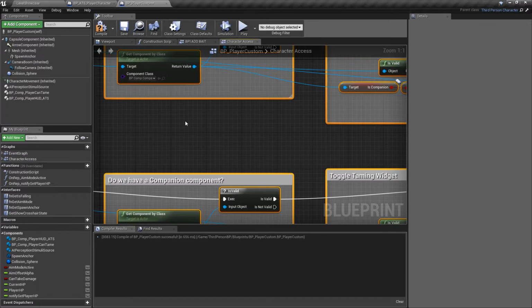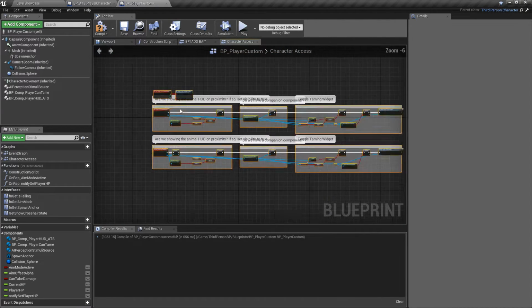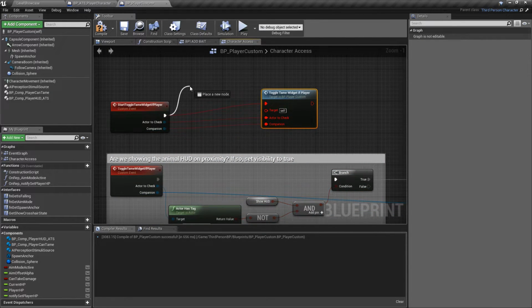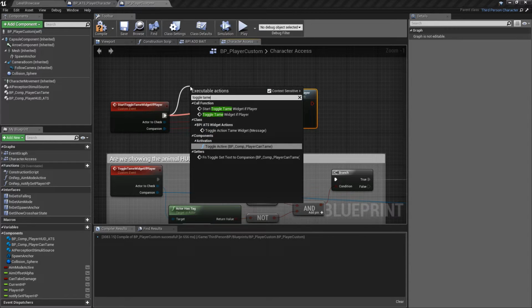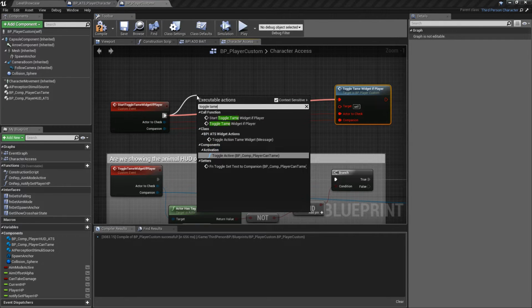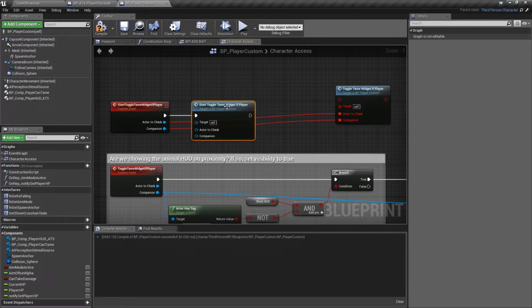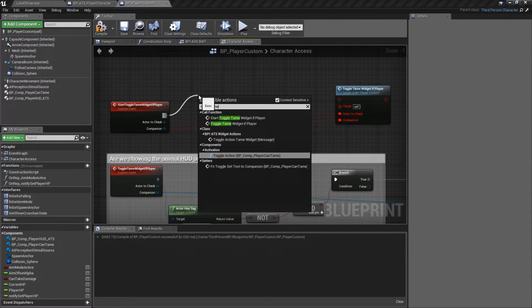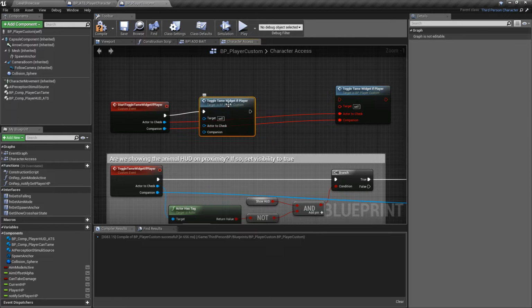Copy, paste, and let's look for the little red arrows, which again you're going to see. So here we're going to toggle tame. Sorry, can't see. Toggle tame widget if player. Toggle tame widget if player right here. Toggle tame widget. Nope, this is wrong. This is the wrong event. Says start. So make sure that you do the right one. Toggle tame widget if player. This is the right one.